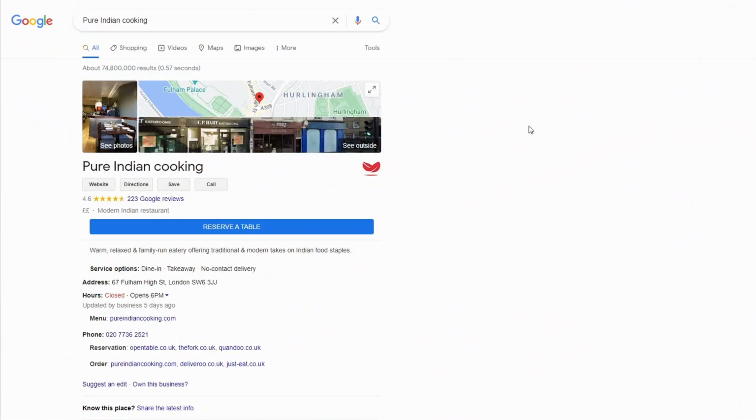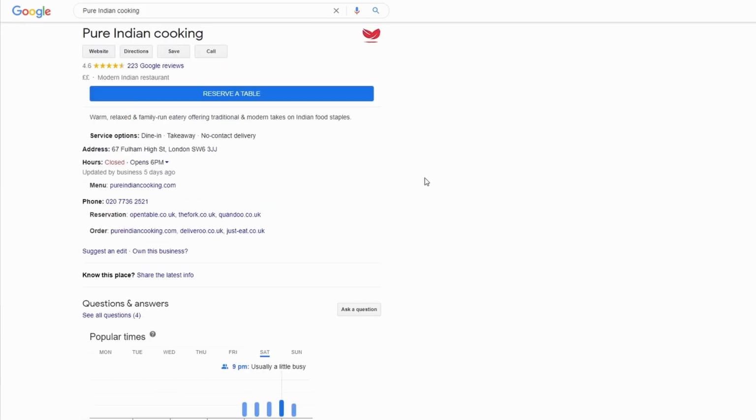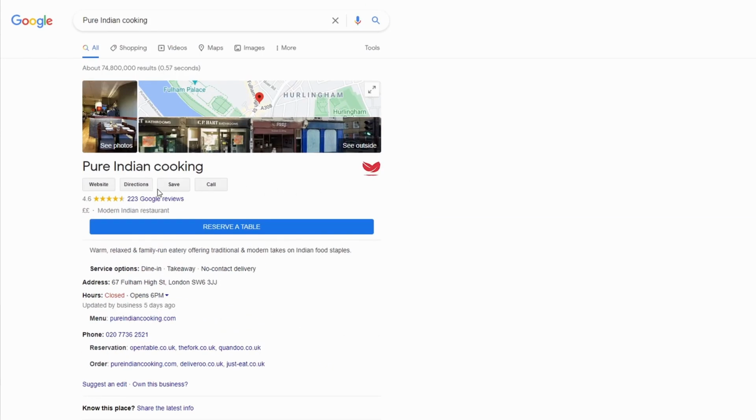So what do we see here then? I've done a search for Pure Indian Cooking. This is the knowledge panel. I've got it slightly larger because it makes it a little bit easier for us to see. As we go through here, the photographs are just picked from the photos that you upload. But you'll notice quite often Google uses a map, especially on things like restaurants, because most people will click on this and it'll take them straight through to Google Maps.